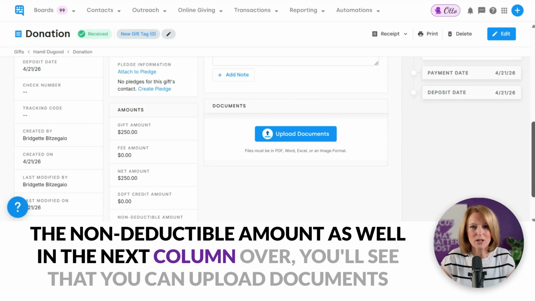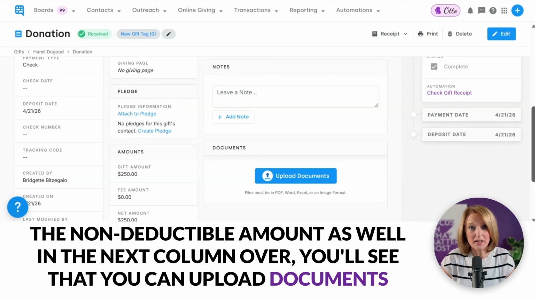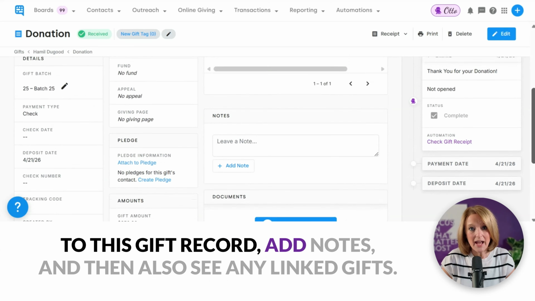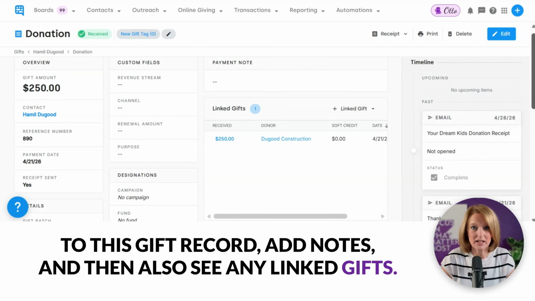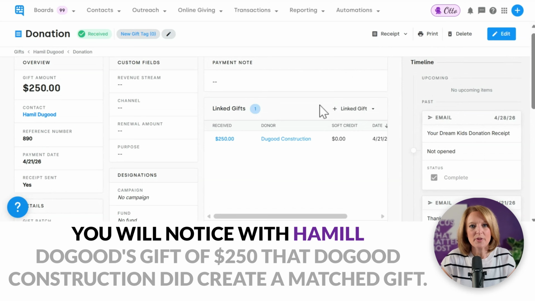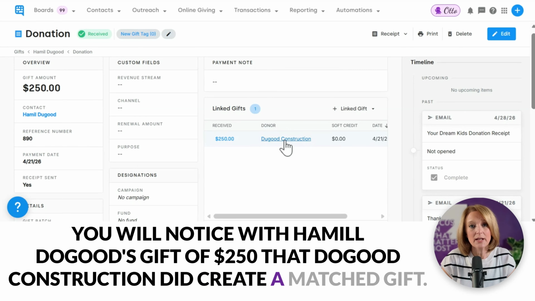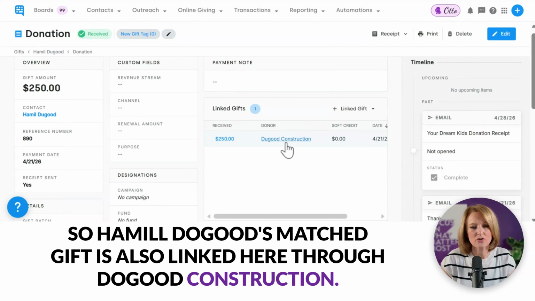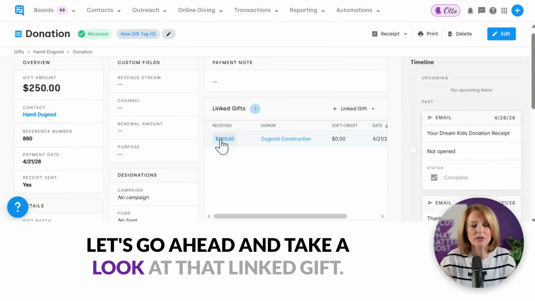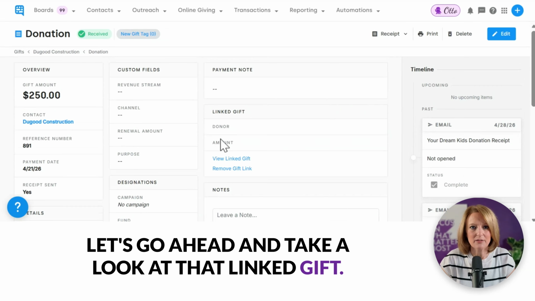In the next column over, you'll see that you can upload documents to this gift record, add notes, and also see any linked gifts. You will notice with Hamel Do Good's gift of $250 that Do Good Construction did create a matched gift. So Hamel Do Good's matched gift is also linked here through Do Good Construction. Let's go ahead and take a look at that linked gift.